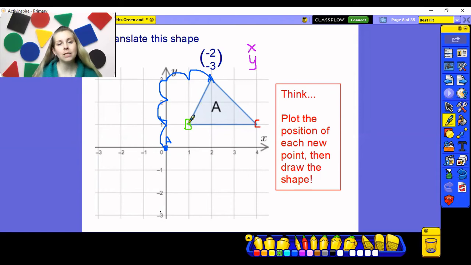So I've got my x first, I'm going to do B, -2. So we're going to the left, -2. And then we're going down, -3. So we're decreasing the number by 3. So we're going to go 1, 2, 3. And then we can plot on point B.